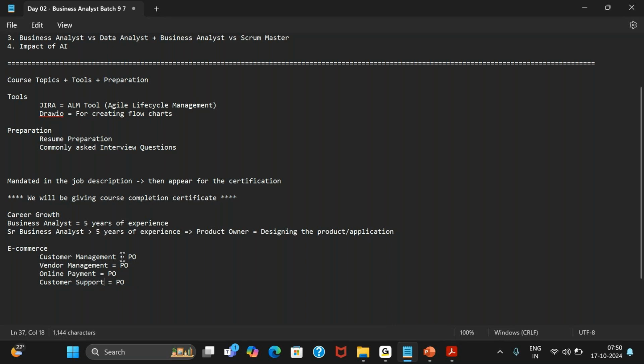Okay. Similarly, there could be n number of different smaller applications, and there could be one product owner sitting in all those applications. Okay. And then within those product owners, you will have senior BAs and BAs working on that application. So on the surface, the one big application that you see, which is doing all the tasks, is nothing but an amalgamation of multiple smaller applications. And those smaller applications each will have their own product owner.